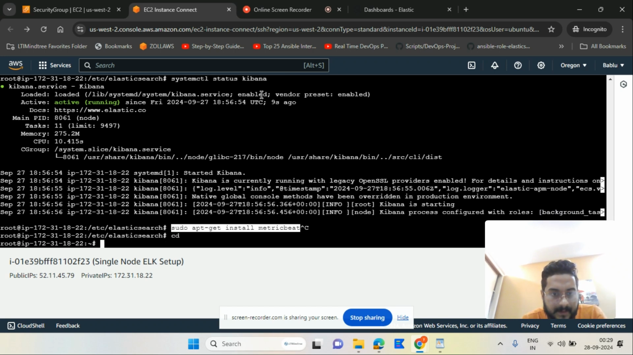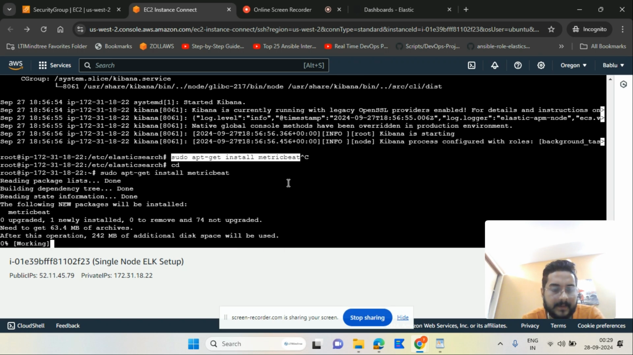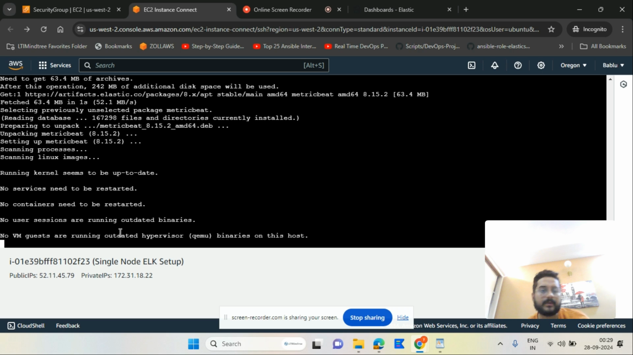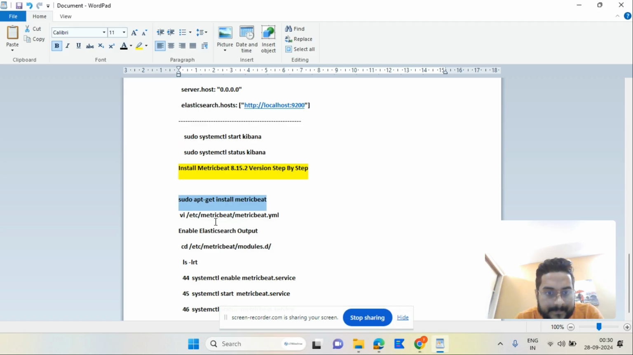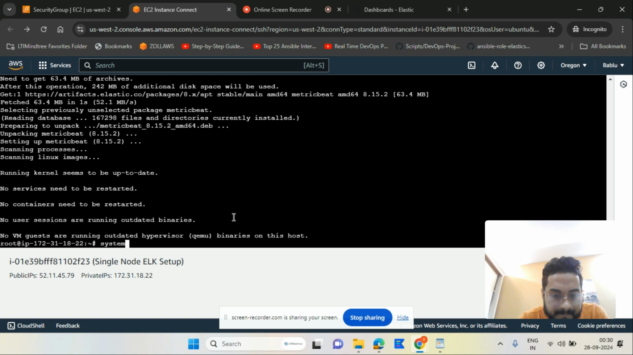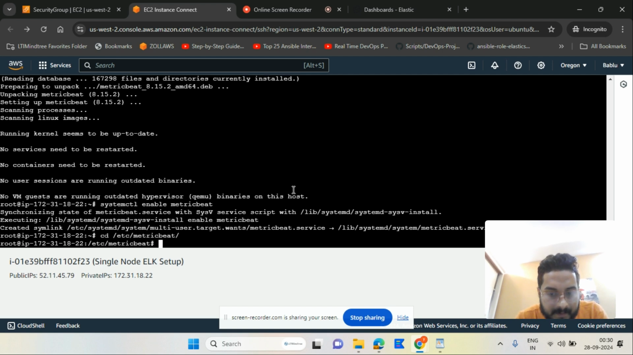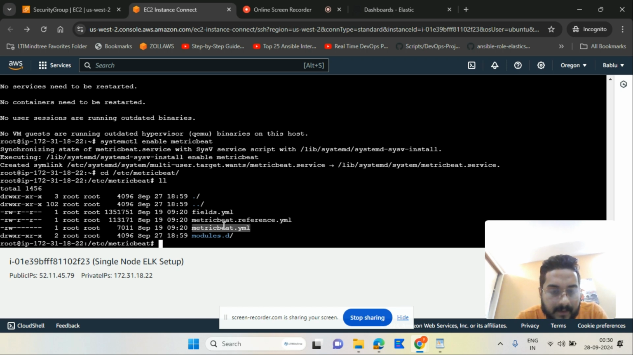Copy it and paste it. Awesome. You can see Metricbeat is also running on the 8.15.2 version. Metricbeat is downloaded. Using systemctl enable metricbeat, you can just enable the Metricbeat service. It's enabled. And if you go to cd /etc/metricbeat, you can see a metricbeat.yml file here, the configuration file for the Metricbeat service. Just go ahead and edit this.